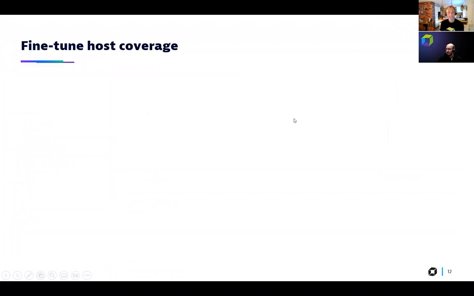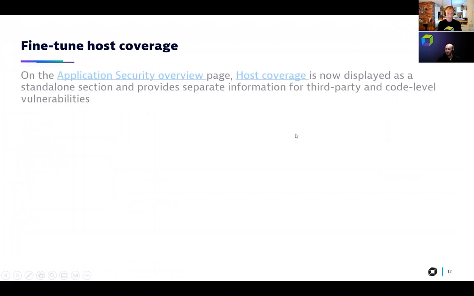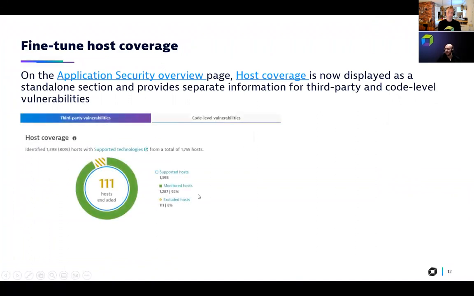On the security end, we introduced host coverage for both sections, for third-party and code-level vulnerabilities. Here is just one example you can see under your application security overview page. These are the two sections and the relevant host coverage, where you have this functionality for all your hosts.